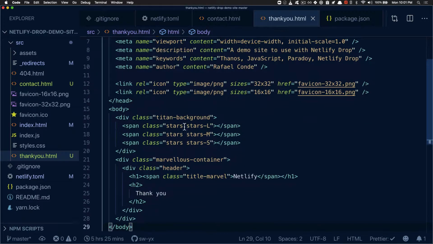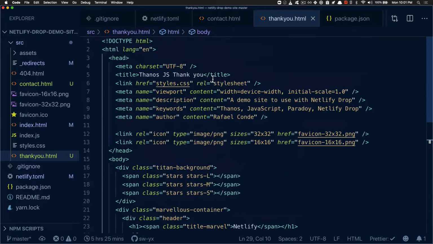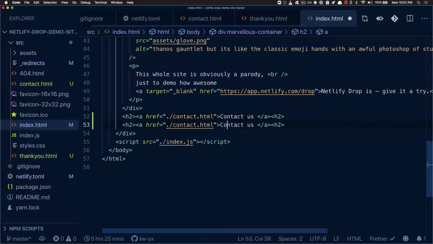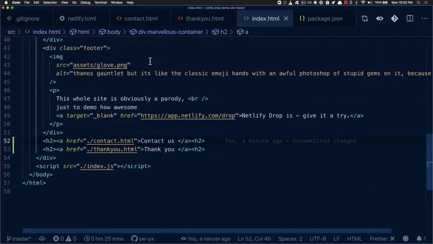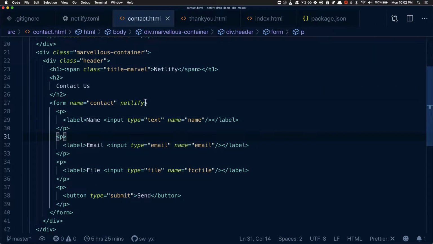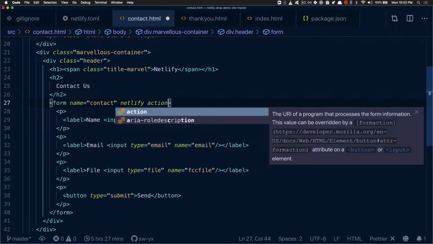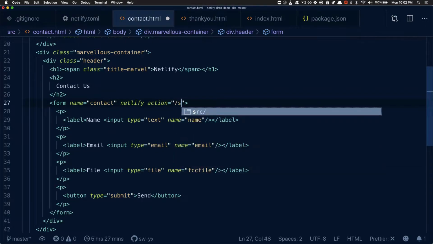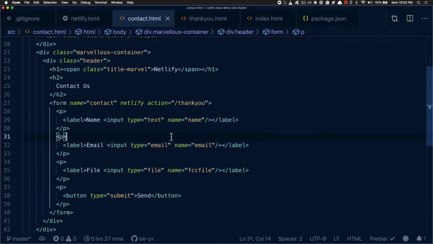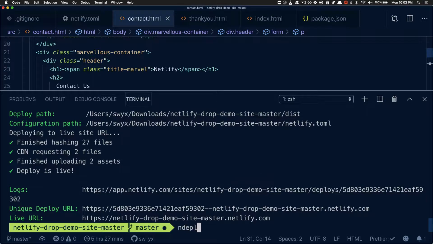All right. Also going to want to link to that somewhere or build that somewhere. So I will just refer to that in index.html. And then the other step, not to forget, is to add an action to the form. So I'm going to add an action, and I'm going to say, just head to the thank you page after you're done submitting. Okay, so I think that's ready.